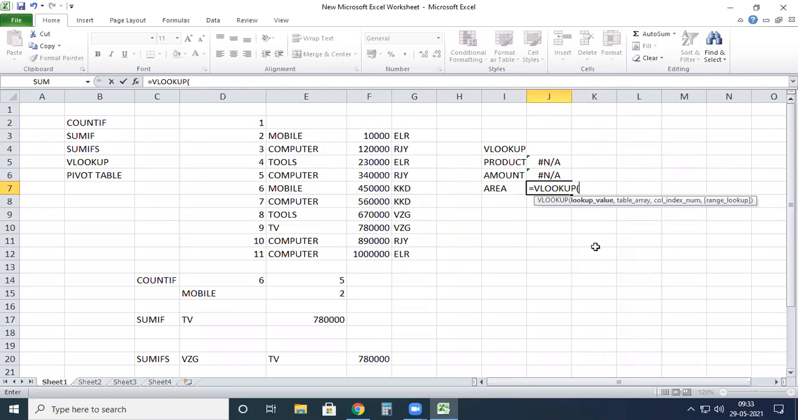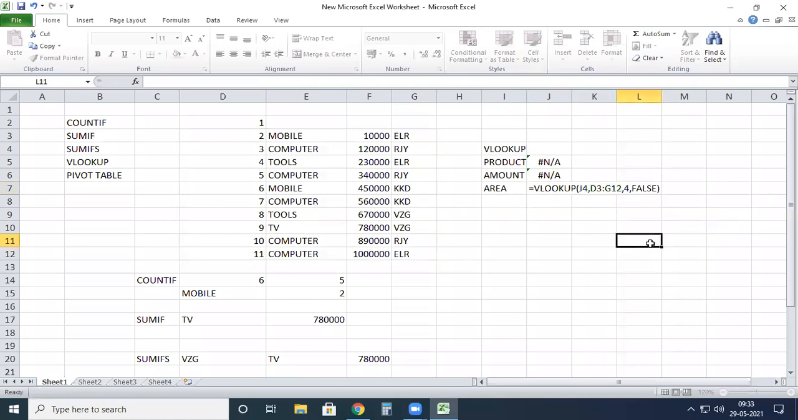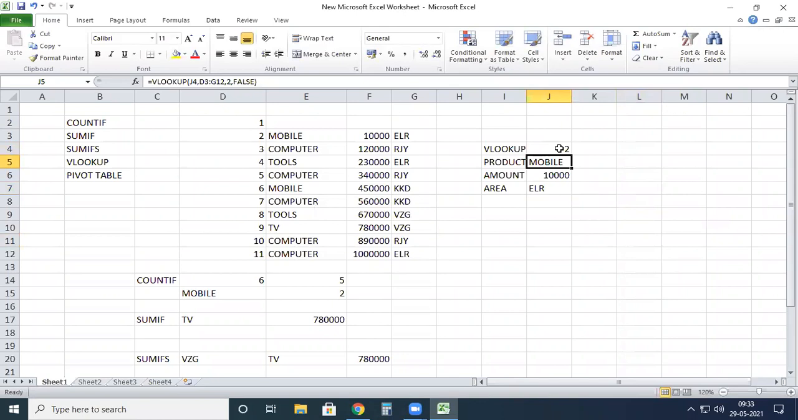Okay. Equal to VLOOKUP. What is our lookup value? From this one. And what is the table range? Again, we are selecting the table range, comma. What do we require now? Our column is the fourth column, and here we are giving false. Okay. Now we give the value 2. What about the 2? Mobile, 10,000, Eluru. Am I right or not?